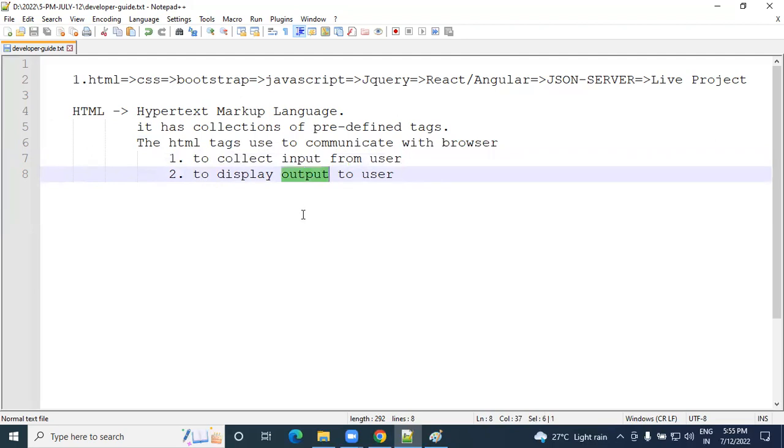HTML is not responsible for processing the data. HTML has two hands. One hand, it takes the input from the user, and another hand, it gives the input to whom? JavaScript. And it will take the output from JavaScript and give it back to HTML. It's like the in-between. Where does it execute? In the browser. That I have written here.